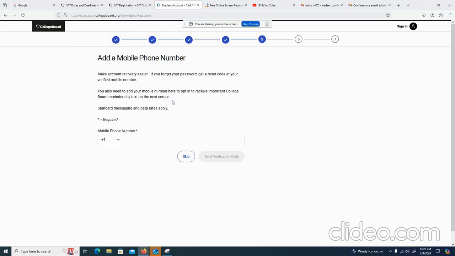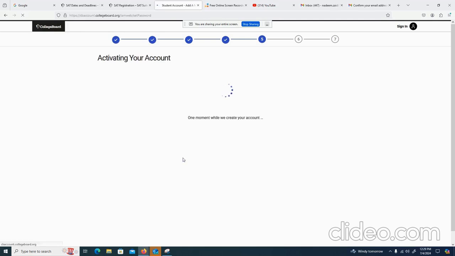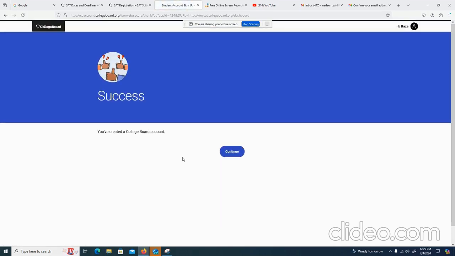Now add a mobile number. Do I need to add a mobile number? If you don't need to, I don't need to. If you want to, you can, but I'll skip it. Why should I add a mobile number? Now my 4 steps have been completed. I come to the fifth step. They're actually creating the account. So it's not that difficult. My account has been created. Now let's continue.